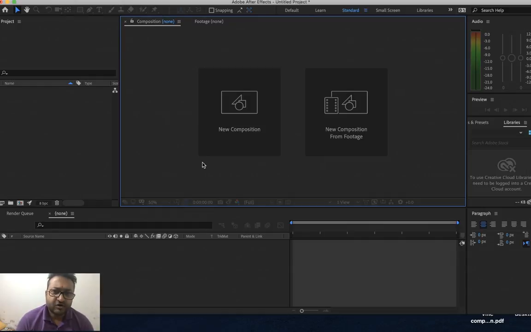So yesterday we talked about different panels, different switches, different windows, different boxes of After Effects. Today mainly we would be focusing on how to create a new composition and how to start animation.